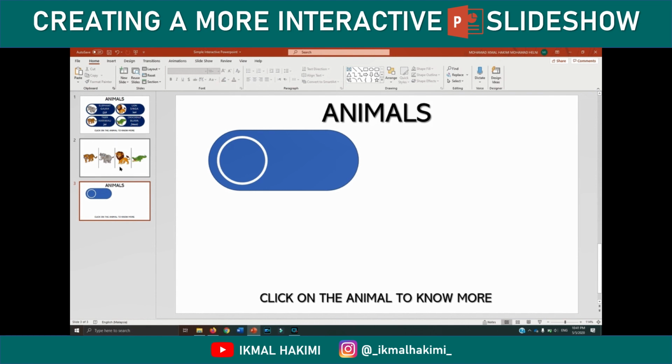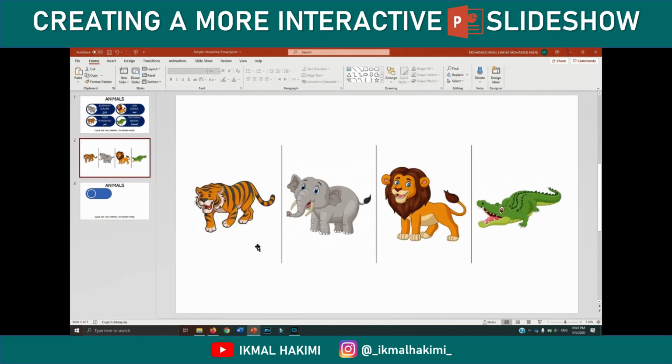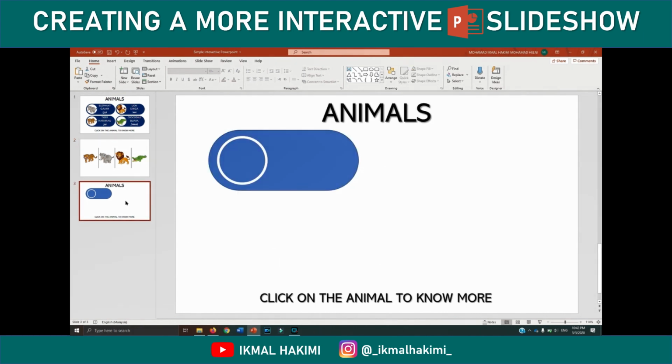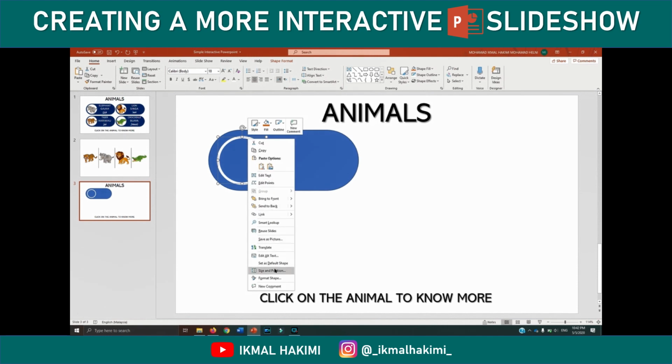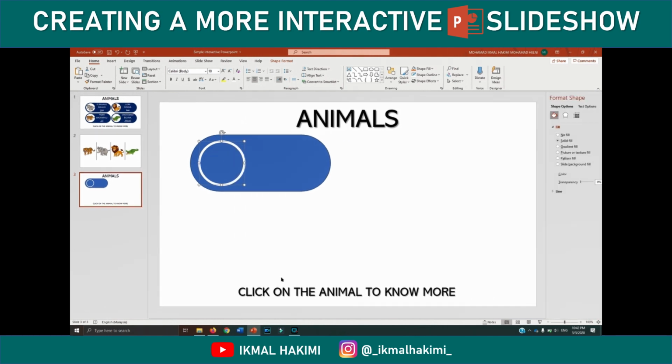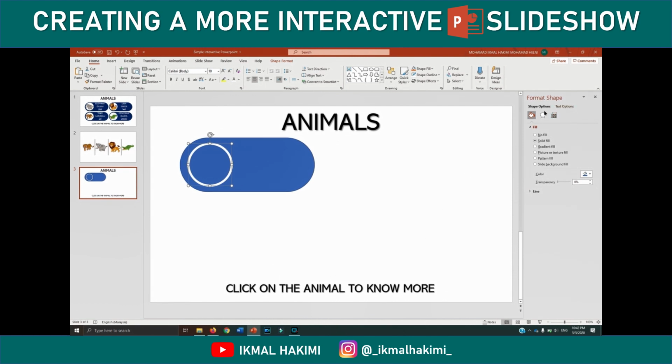What we will do next is insert the photo of the animal in this circle. I'll go to the slide that consists of these animals. You can simply click on the photo, right click on the photo, and click copy. Once you copy the photo, it will be saved in your clipboard. So how to insert it in this circle? Just click the circle, right click on the circle, and you can see Format Shape. Click Format Shape, and here you can see the options. Simply choose Fill. Here you can see the option of picture or texture fill. Just click picture or texture fill. It will automatically insert your picture here. You can see the picture of the tiger has been inserted. Then you just close it.